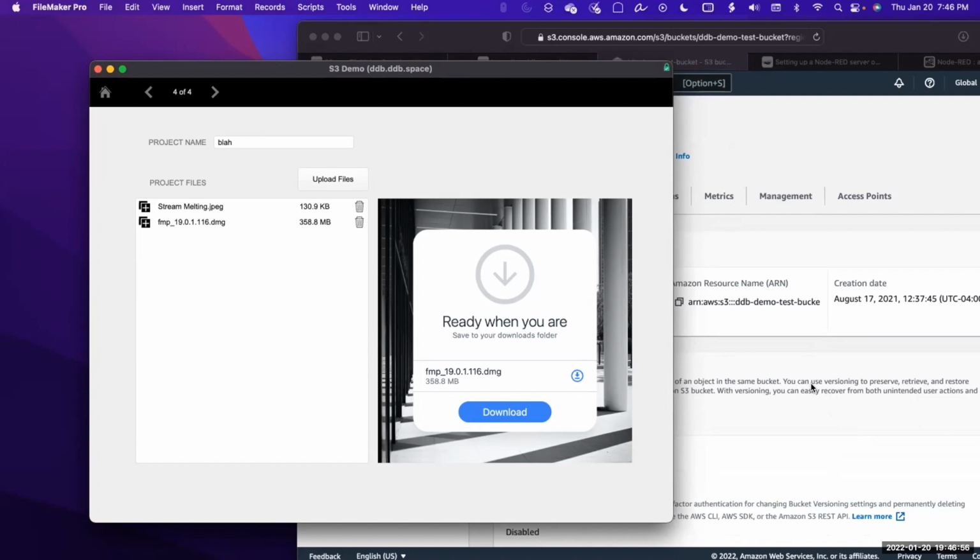I think locally stored thumbnails that are stored in container fields could fit well for some of the use cases if they're small enough.